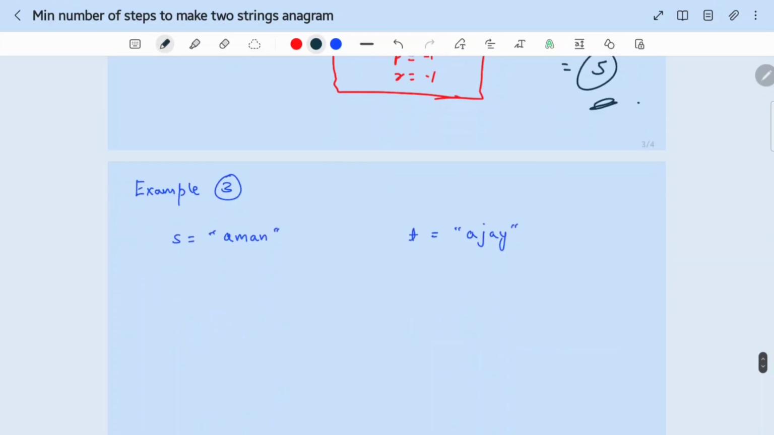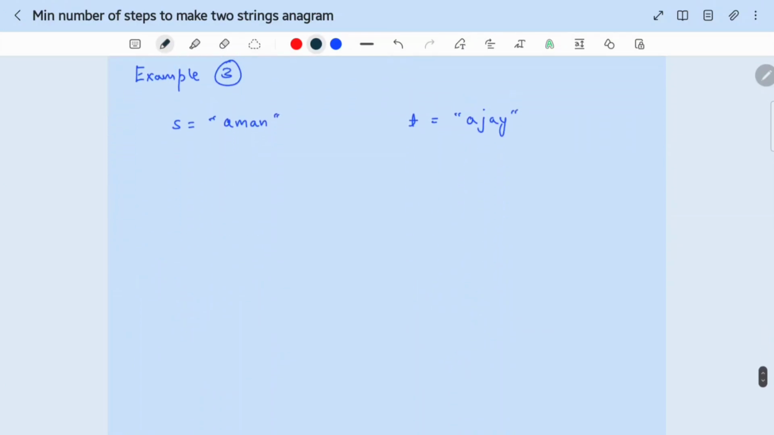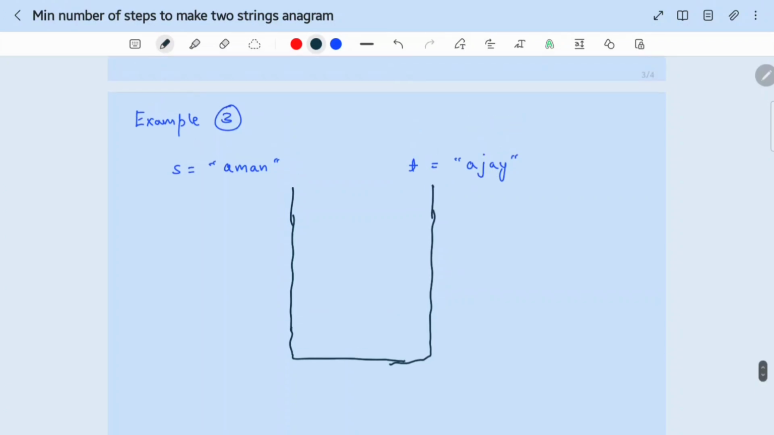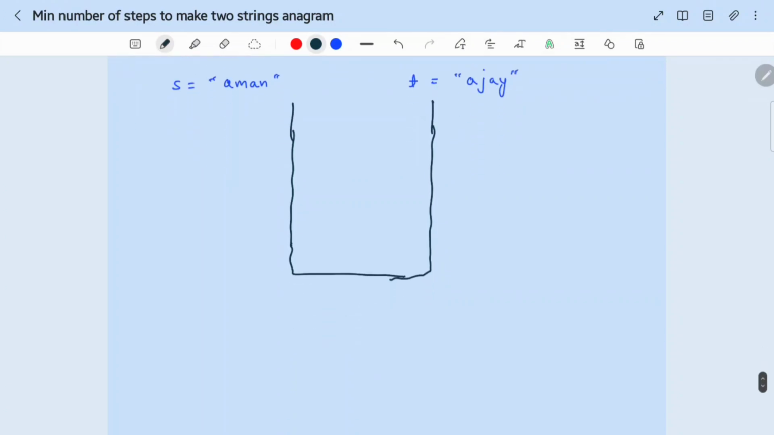Okay, so let's quickly see another example also, for better understanding. The algorithm must be clear in your head, and now let's simply take our algorithm and dry run it. Okay, so let's start. This is our data structure. It is nothing but a vector, but I am drawing it just to explain it.